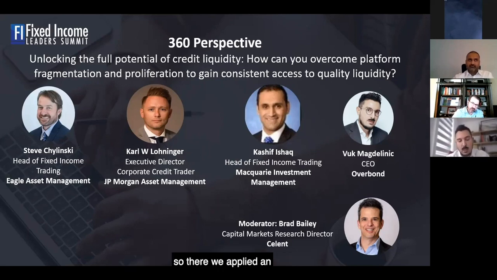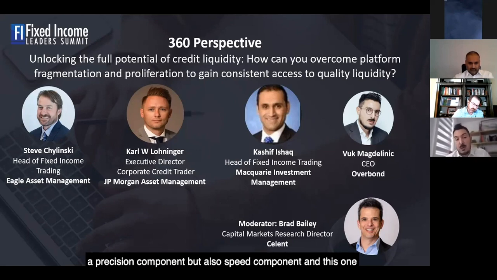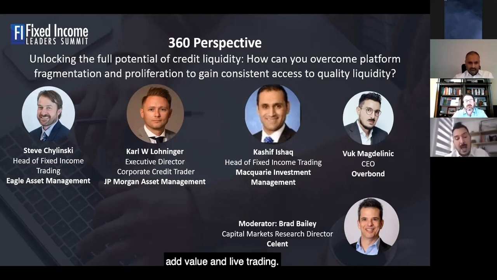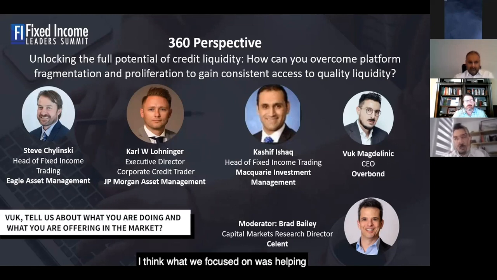So there we applied an AI model that can consume this aggregated data, multi-source, on a client side and tier based on various liquidity metrics intraday. So that first is a precision component, but also a speed component. And this one was focused also on delivering this in a refresh rate that can add value in live trading. So sub 3-second refresh. I think what we focused on was helping clients kind of client-side aggregate data.